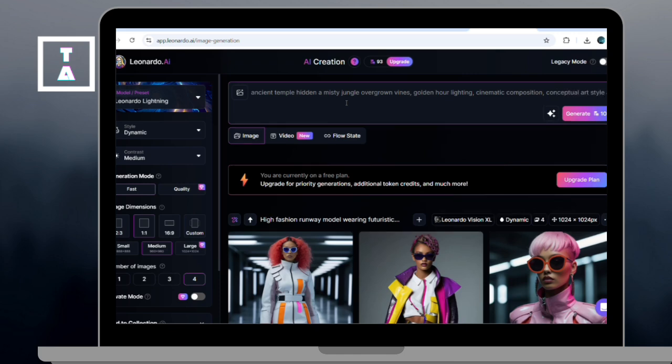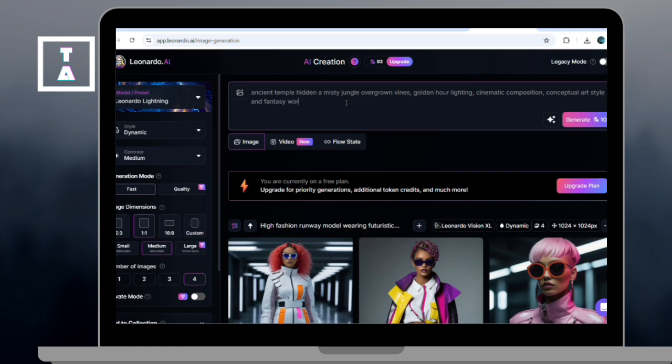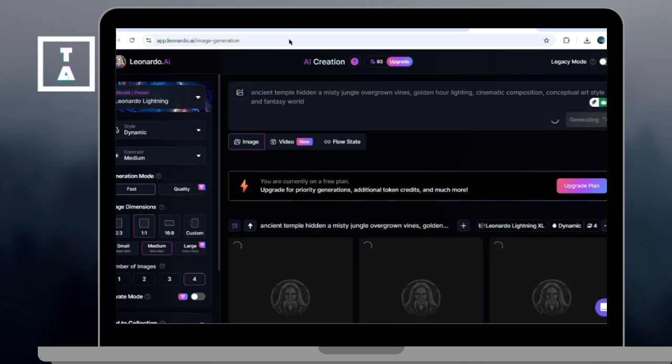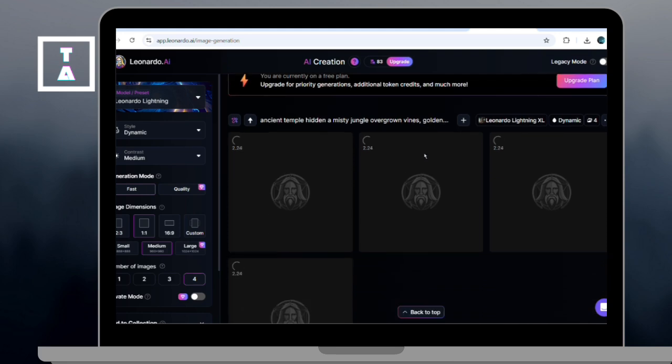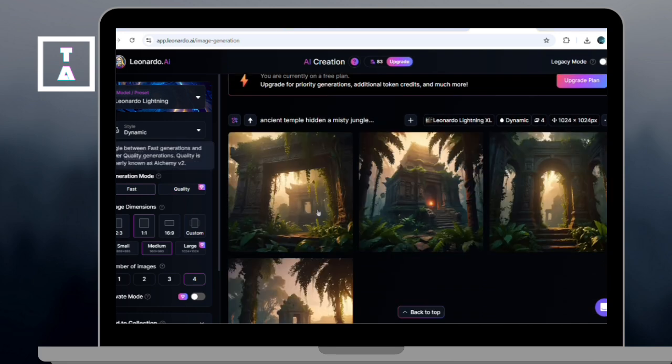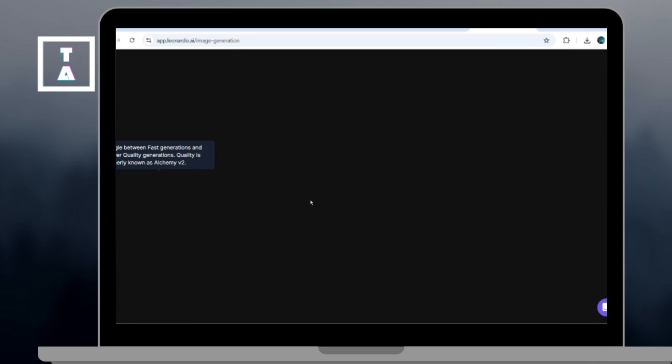And you can set the right settings. You can change the aspect ratio, the style preset, and more. And once done, hit generate and wait for Leonardo AI to process it. Wait a few seconds, and boom, you've got a high quality concept art ready to inspire your next big idea.